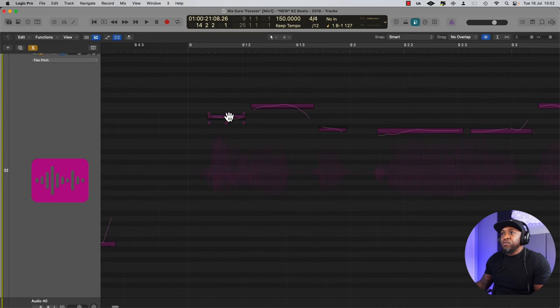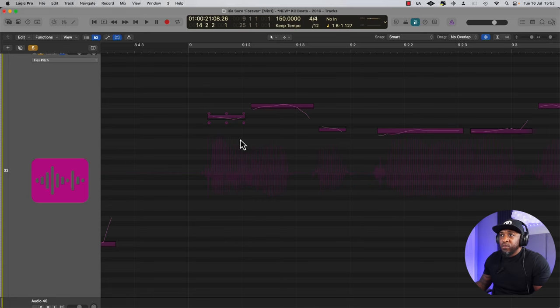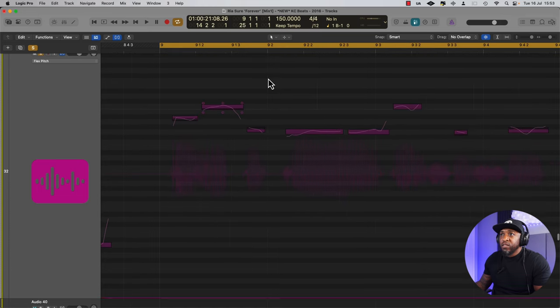You've got a few things going on here. The blob gives you six different options: pitch drift, fine pitch, formant shift, vibrato, and gain. We're going to use probably all of these, apart from formant. I don't really need to use formant, but I'll show you what it does. We're going to use all of these to tune these vocals. So I'm just going to loop that section.